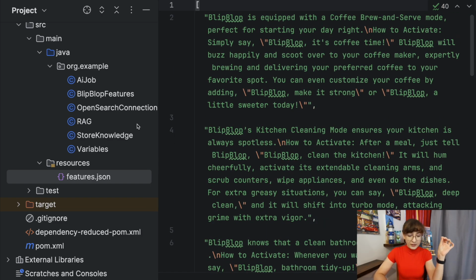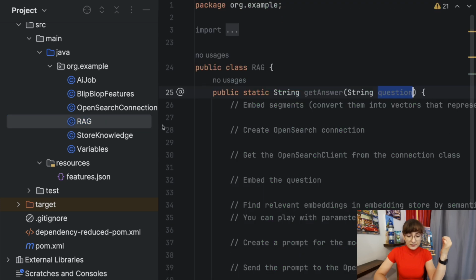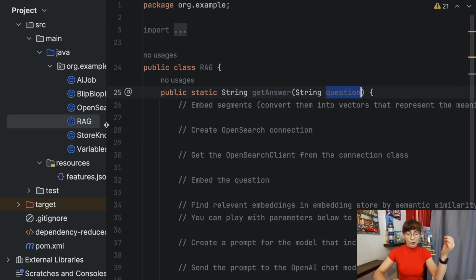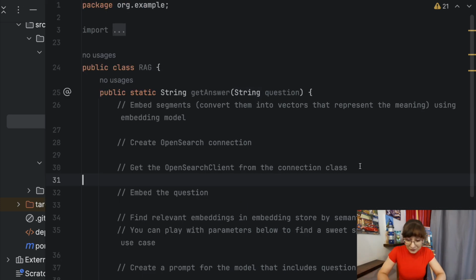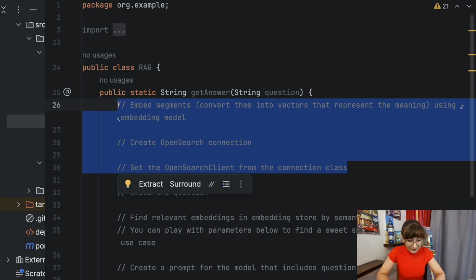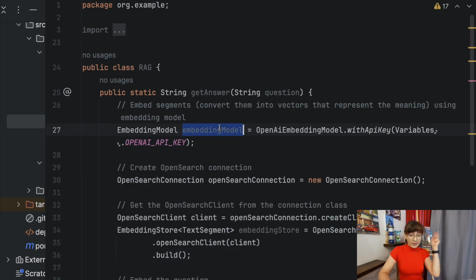Let's move on, and now let's work on this service which we need to use the data that was stored in that vector data store together with the capabilities of a large language model to answer questions from our potential users about BlipBlop. The first part will be quite familiar because we have done this already, defining the embedding model, defining the embedding store, and providing all the information how to connect to OpenSearch.